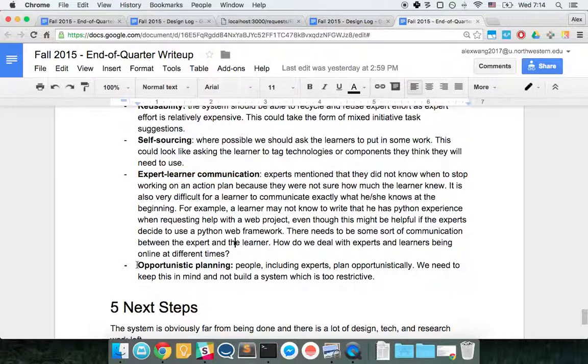And then opportunistic planning, just because it's sometimes a lot more difficult to plan from the top down, whereas bottom up, if we just know there are a lot of tasks that we need to do, then putting them together could be something we figure out afterwards.